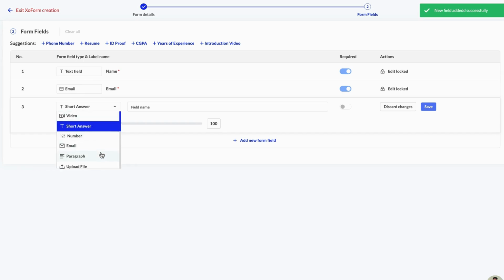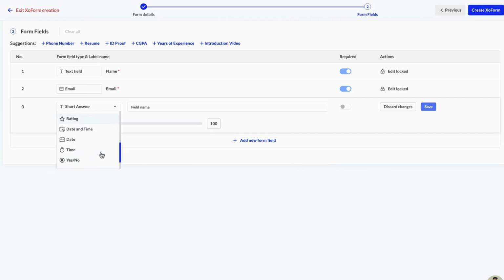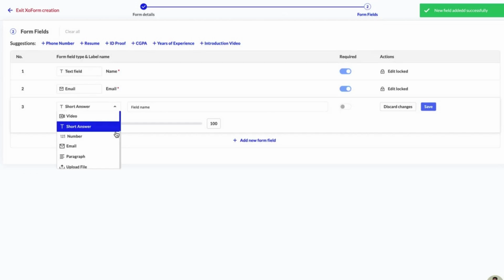On the left side of the field, there's a drop-down menu where you can select the type of form field you want to add. Xoforms offers a wide variety of field types, including video, short answer, number, email, paragraph, upload file, webcam snapshot, date and time, multiple choice, etc. Let's start by adding a short answer field.